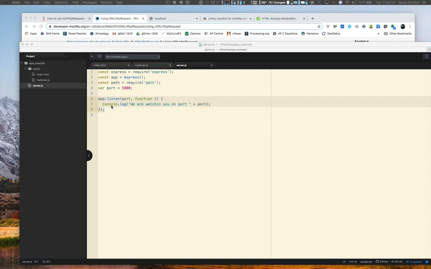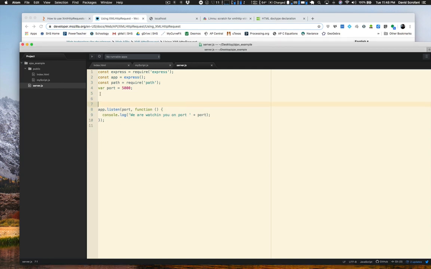I need to add a line which is telling Express where to find its static files. Where should it serve files from? Where can it expect to find all the files that the clients are asking for, like index.html and myscript.js. So I tell it, you're going to find it in public. By the way, I want to point out that's a double underscore.